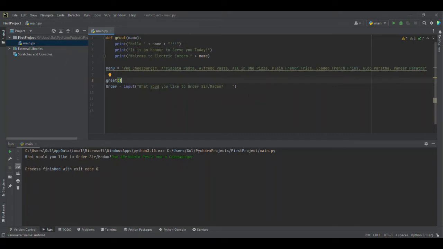Now menu is also decided, greet function is also decided. Now what would you like to order, sir or madam? So first it will greet the person, and then it should, let's write print, our menu is, and then we'll put a colon, then we'll print our menu. We printed our menu. Now I hope you understood this.